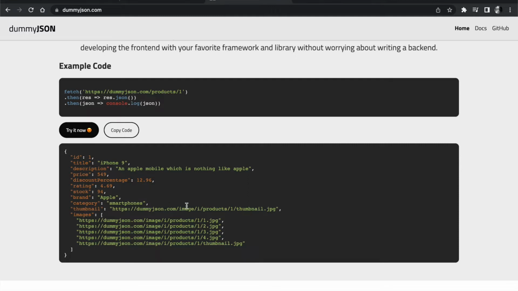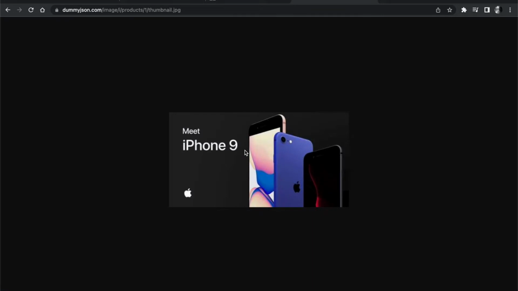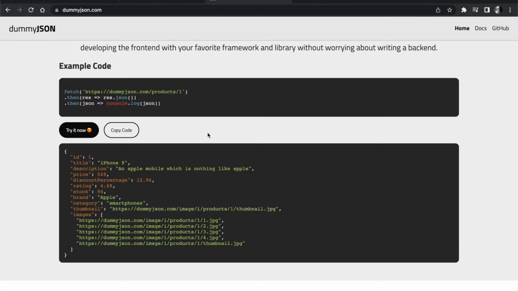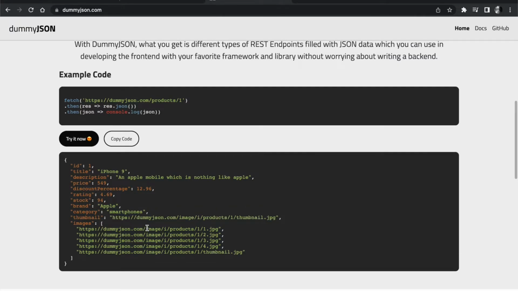So this is really nice for us, and we can start using it. Let's see if that image is actually an image. Yeah, very nice. So we can use these images with the dummy JSON like this and start using that service.